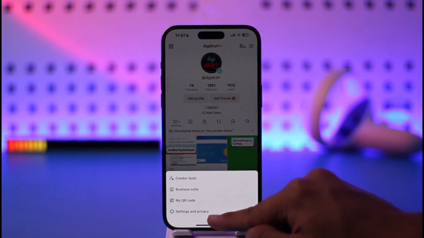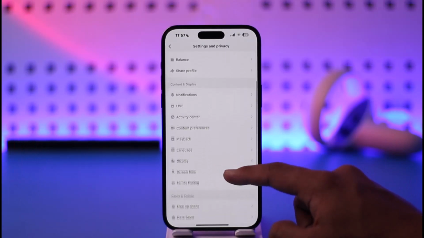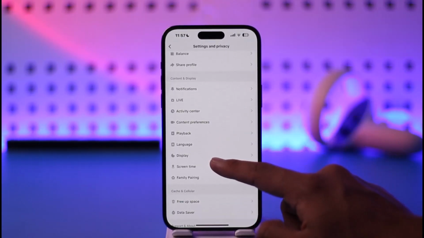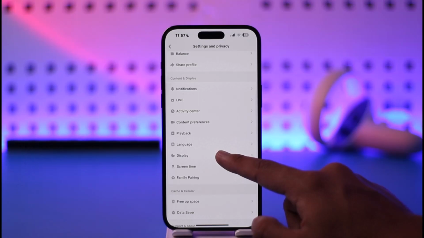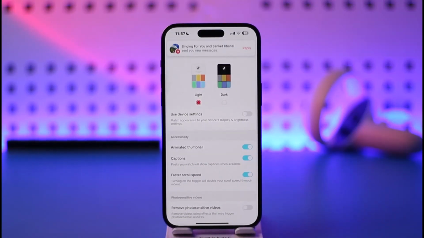After that, I need to go to settings and privacy. Then once I come to settings and privacy, if I scroll under content and display, you will find the option called display, so tap on it. Now remember that dark mode option is currently only available for iPhone users.